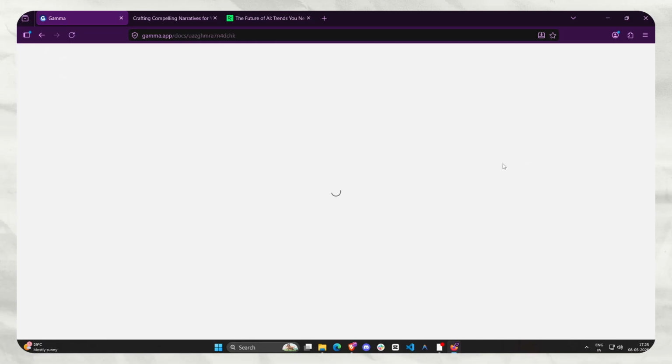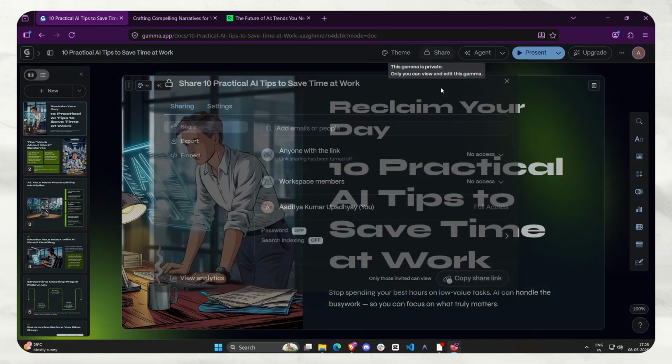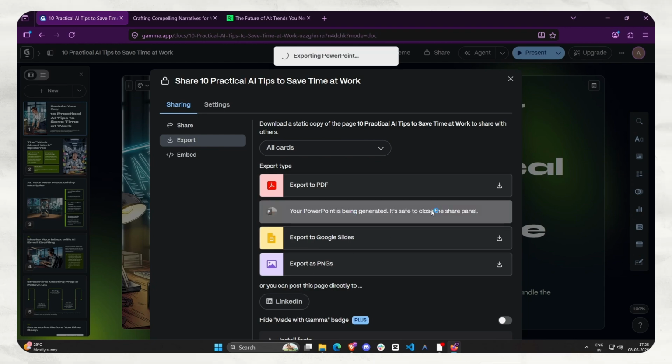Now let me show you the export options. Go back to your first presentation, the AI tips one. Click the share button at the top. You'll see options to share via link or export. Click export and look at all the format options. PowerPoint, PPTX, PDF, PNG images or Google Slides. Let me download it as PowerPoint.